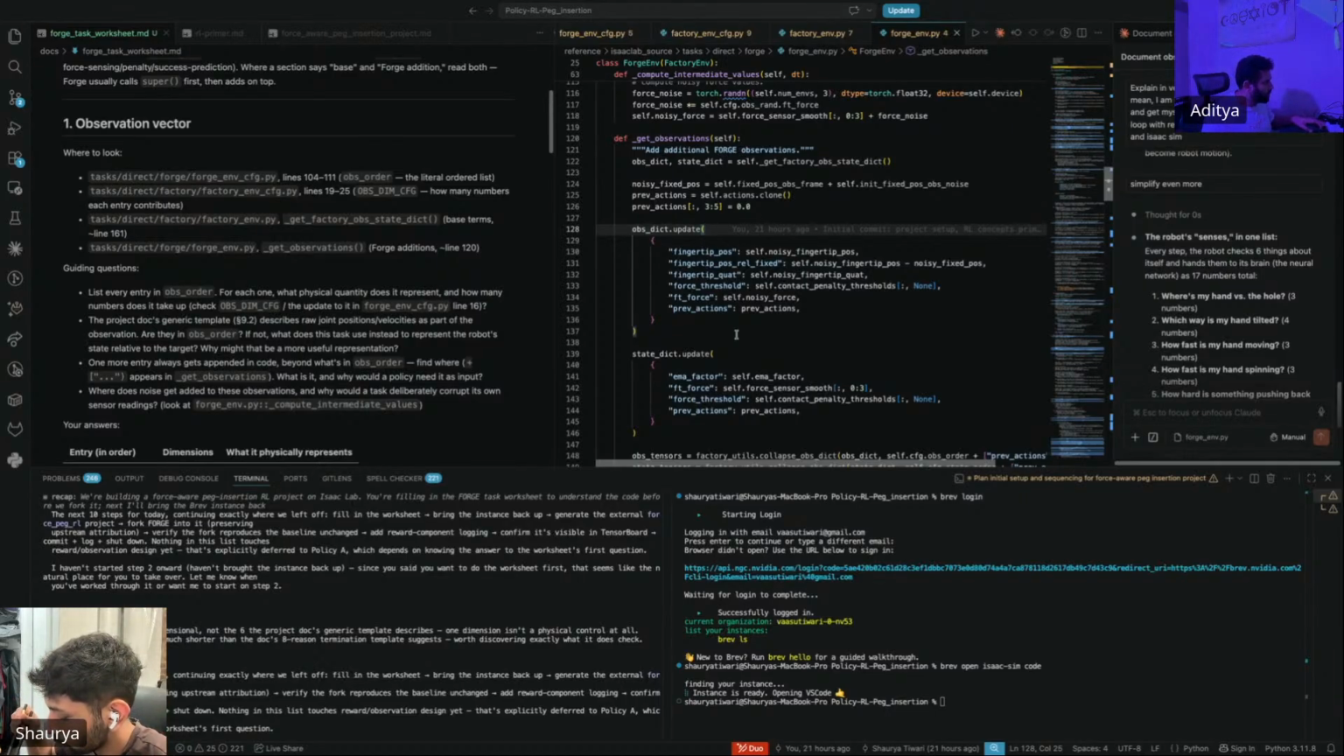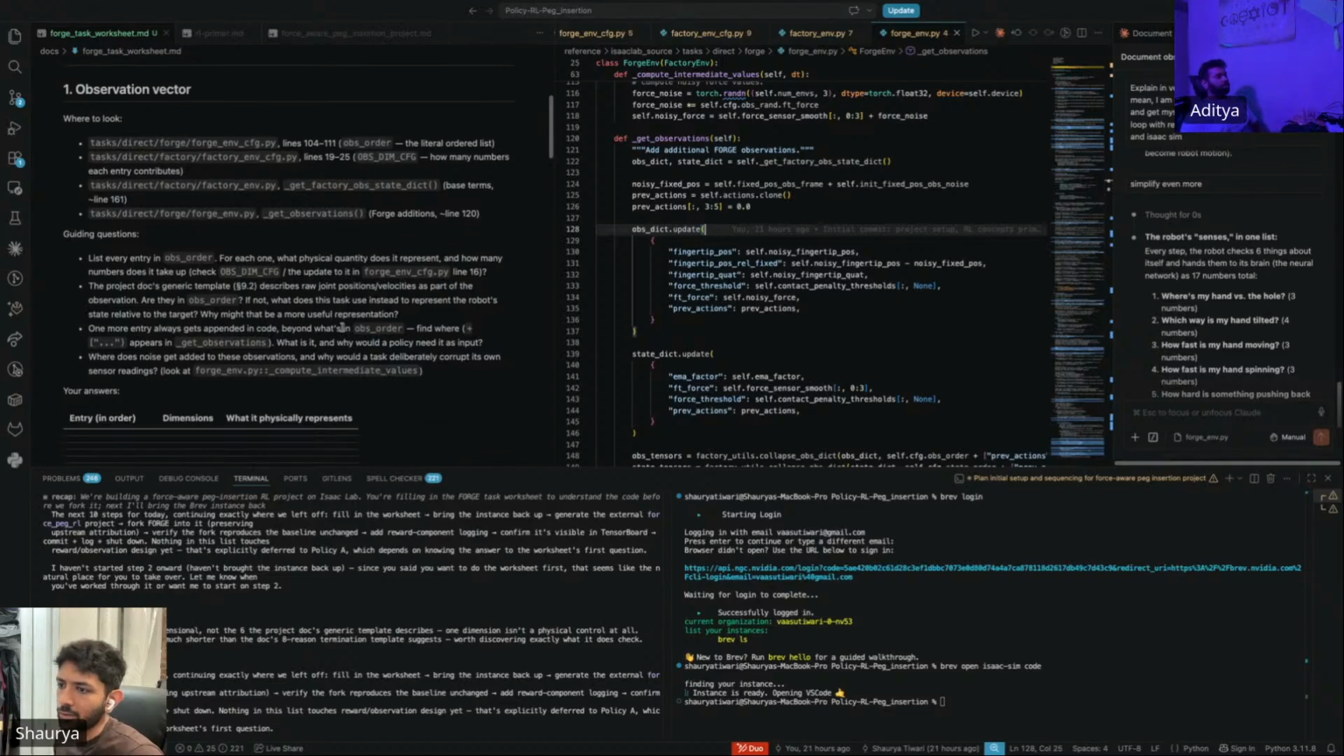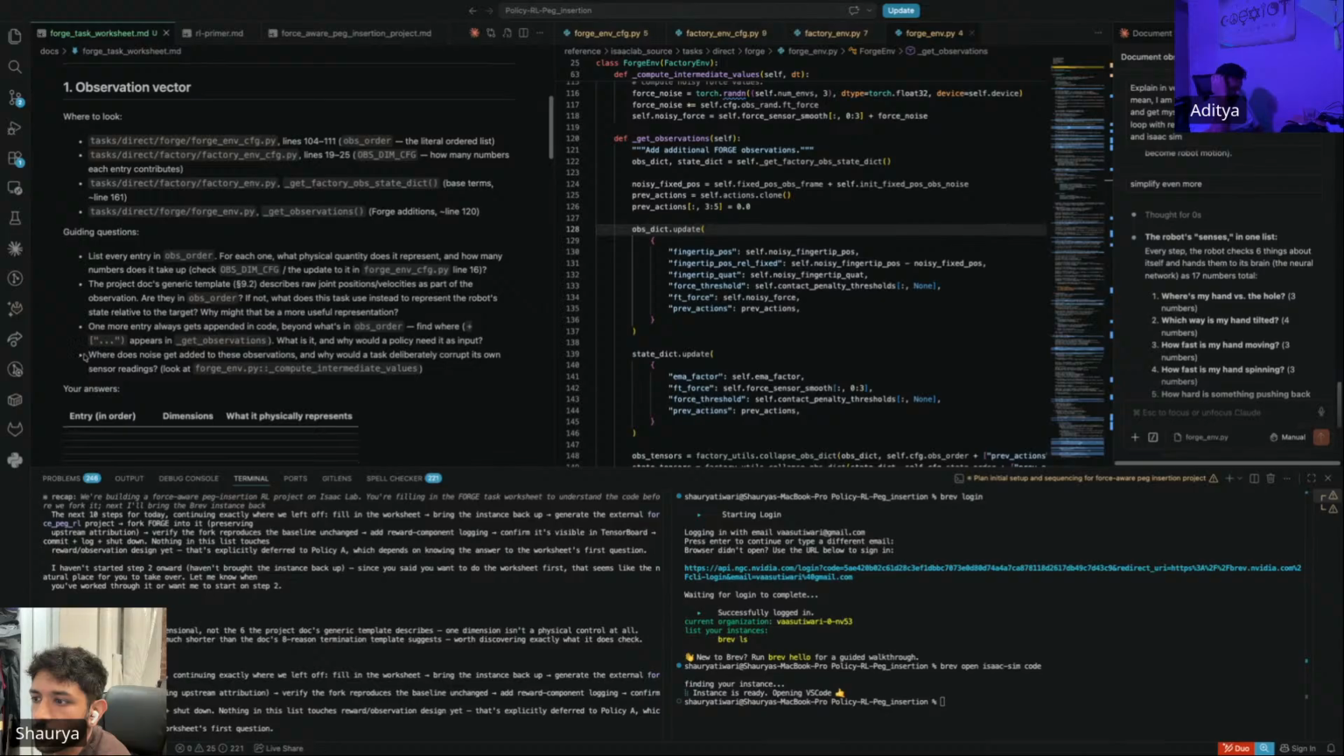What are you doing? Are we waiting for the instance to start? No, I'm just reading this. I've not started the instance yet. Okay, I see. I was trying to understand this: what gets appended in the code beyond what's in the observation order. Find where plus appears in get observation. I will be back, I'm gonna bring my trackpad. Give me like 5 minutes.